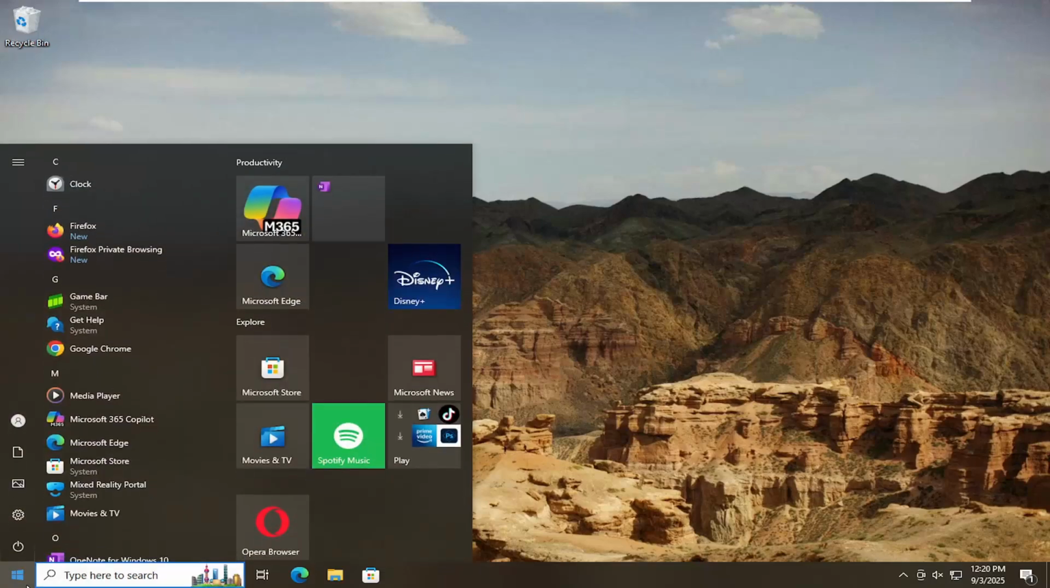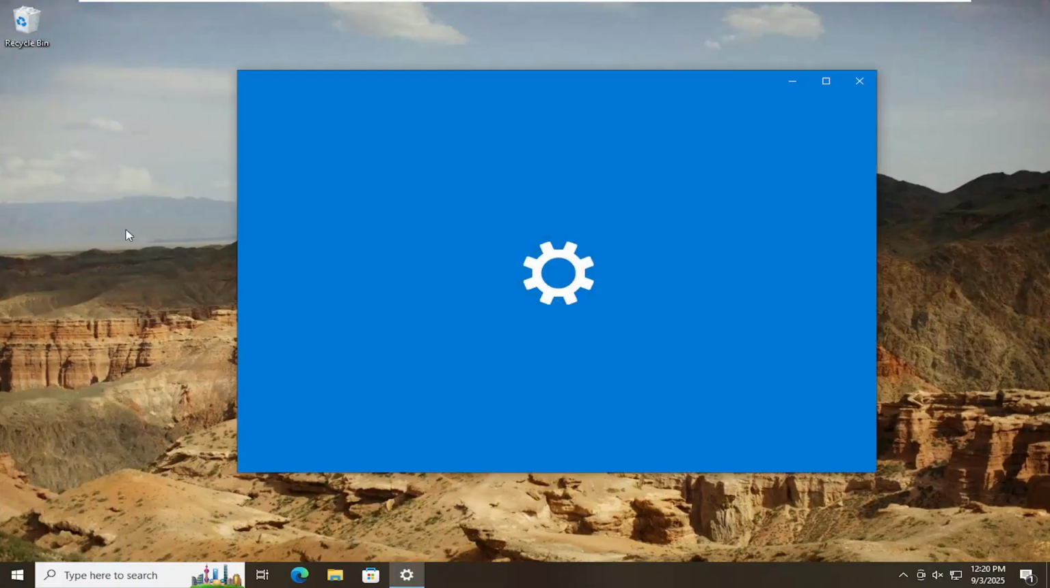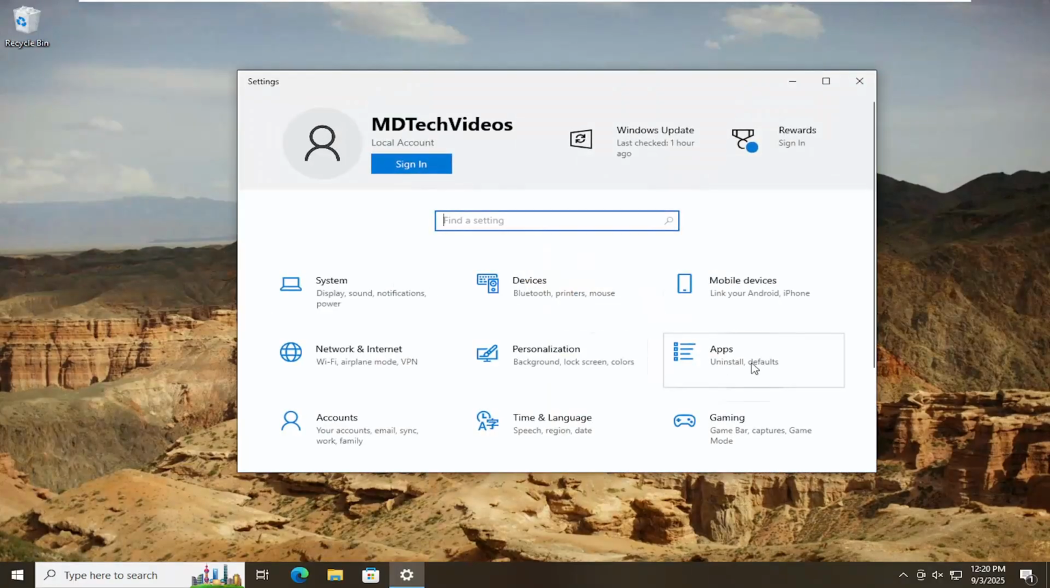So all you have to do is open up the search menu, and you want to search for settings. Best result should come back with settings. Go ahead and select that. And then you want to select the apps tile.